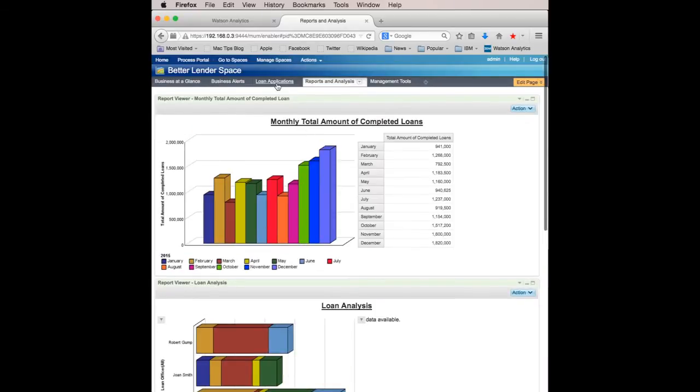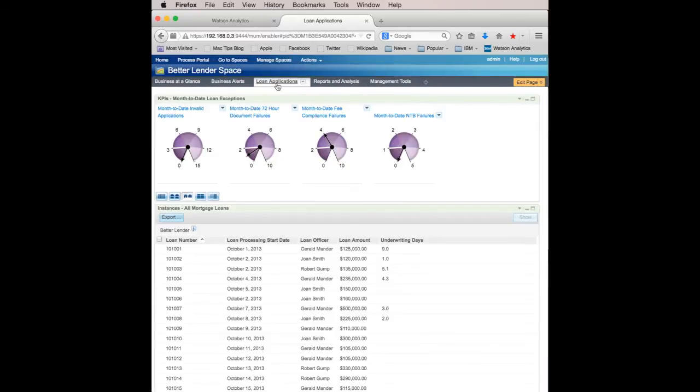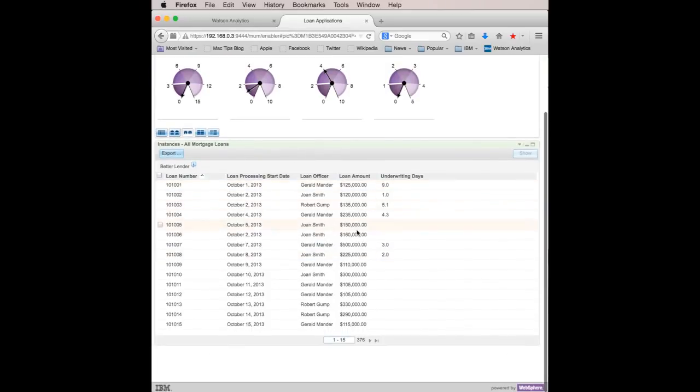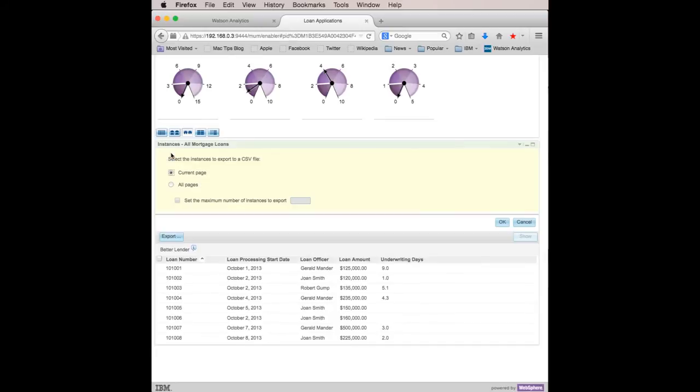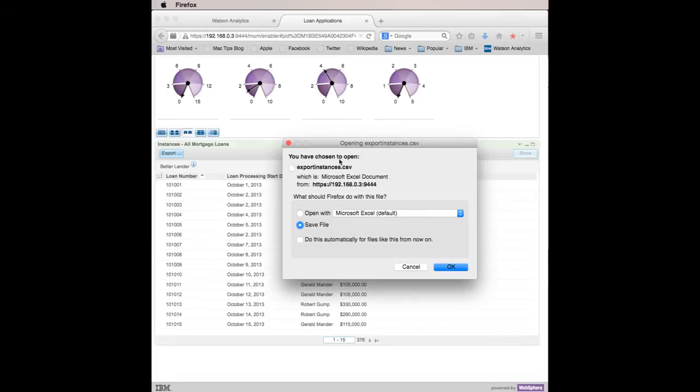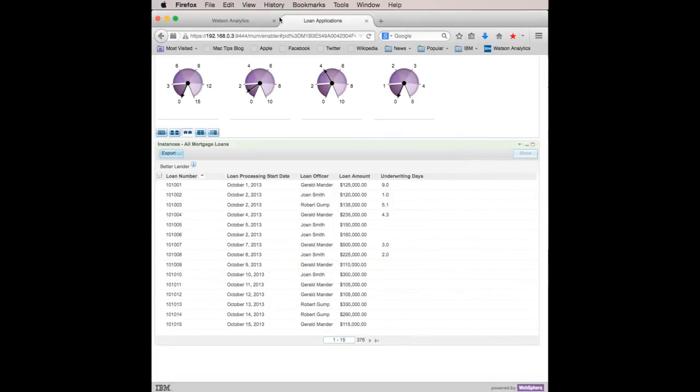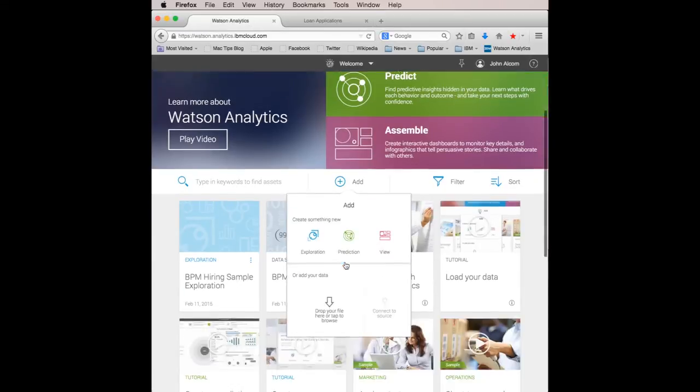So that's the analytics built into the product, but say I'd like to augment that with Watson Analytics. I can do that by simply setting up an instances view showing the columns of data I'm interested in. I can set up sorting and filtering here as I want. And once I've got it the way I want it, you can see here I've got 376 loans I'm interested in. We're showing the first 15 on this page. I can click my export button here, say all pages, and it will give me a dialog to save out a comma-separated value spreadsheet of this data. So I've done that. So let's go back to Watson and import that data.